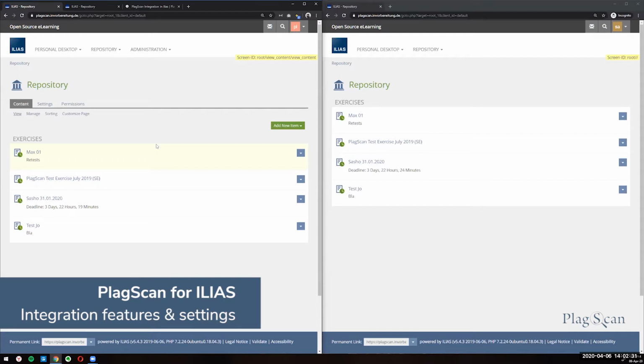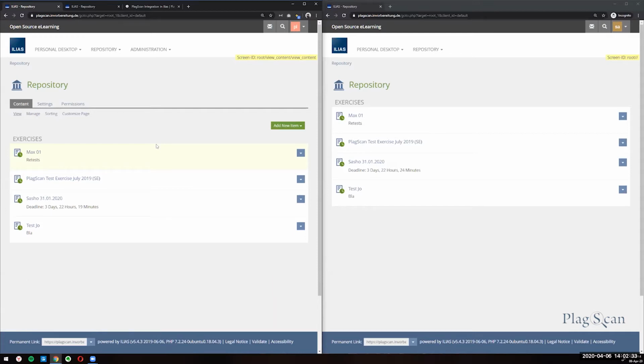They're going to be fairly quick because the integrations are fairly simple, because we only have an integration with the core features of PlagScan. They're not as extensive as the ones that we have with Moodle, let's say, or Canvas. So I'm going to start with ILIAS.